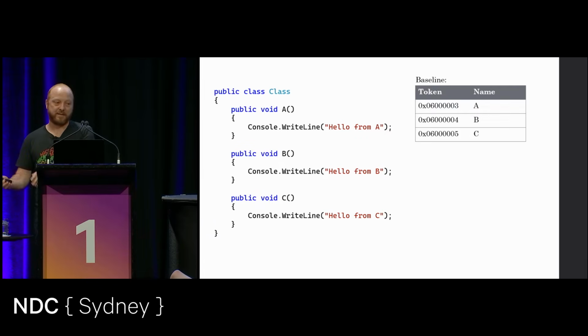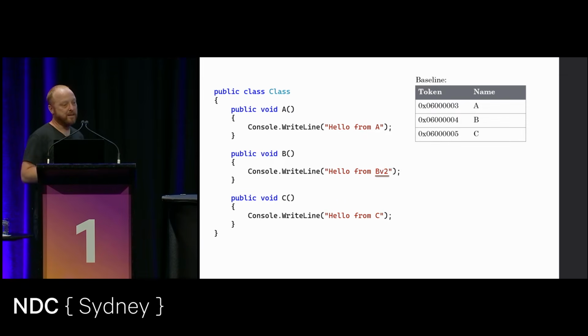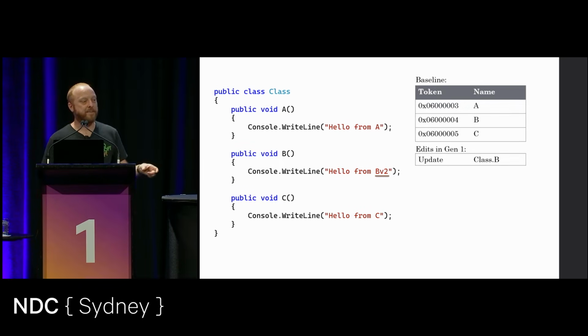.NET does not have the same assumptions as C#. So the constructor is one, and then, I don't know, a main method for running the class, doesn't matter. So they're ID 3, 4, and 5. So we update method B. We change the string. Roslyn sees the change to the string. It goes, right, let me work out what that is. And we produce an edit that says we have updated class.b.